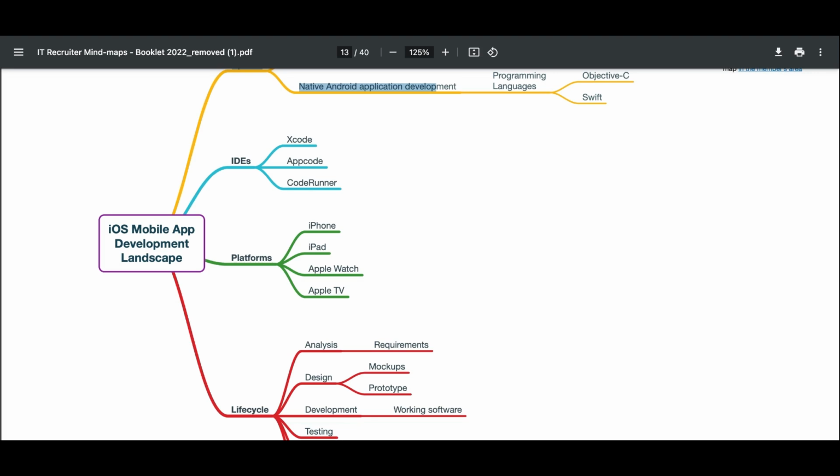We have to categorize mobile app developers into two types: one is native app and one is cross platform app. Native app means they are specific to a particular platform like iOS or Android. People who build applications on iOS are called iOS developers, and those who build applications on Android are called Android developers. iOS developers specialize in creating applications for Apple devices. The programming languages they use are Swift and Objective C, and they work within the Xcode IDE. They develop apps for iPhone, iPad, Apple Watch, and Apple TV.